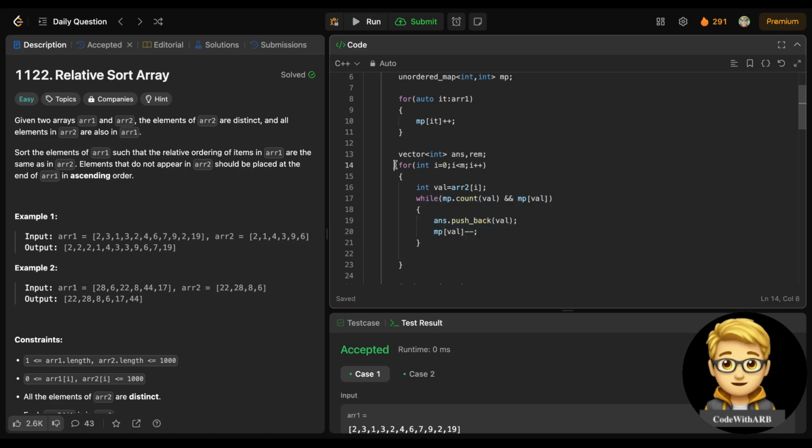Don't see it like that, for each element we are using a while loop. No, you see that, how many times does this while loop occur? This will run only O of n times, which is the array 1 length. Overall, how many times will this while occur? This will be O of n times only, right?